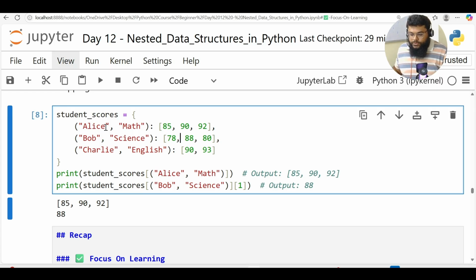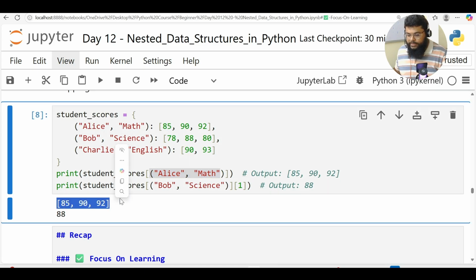Okay, so here consider this example. Maybe Alice has written the exam three times. The first time when he has written, he got 85. The second time he has written the exam, he got 90. The third time when he has written, he got 92. So here I'm getting all the marks of Alice in all his attempts. So I'm able to get all his marks.